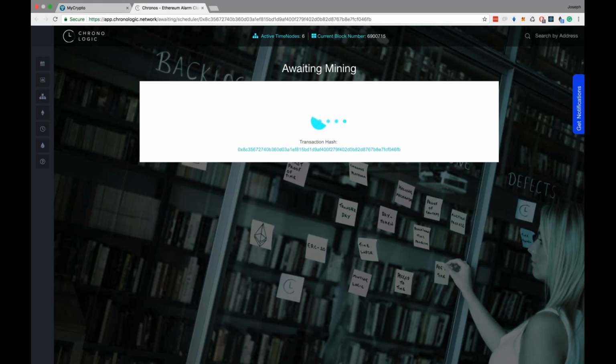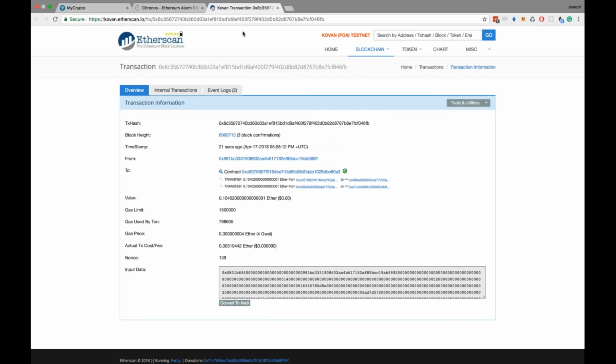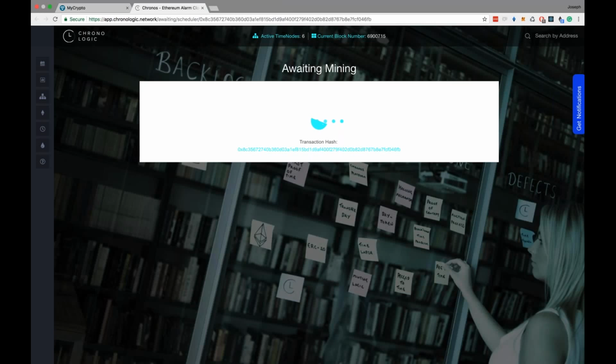So once you schedule this transaction, it goes through the regular mining process. You can also follow your transaction here on Etherscan. It automatically provides you with a link. And if we wait a short while, after it's done mining the transaction, we will be able to see that the transaction has indeed been scheduled.